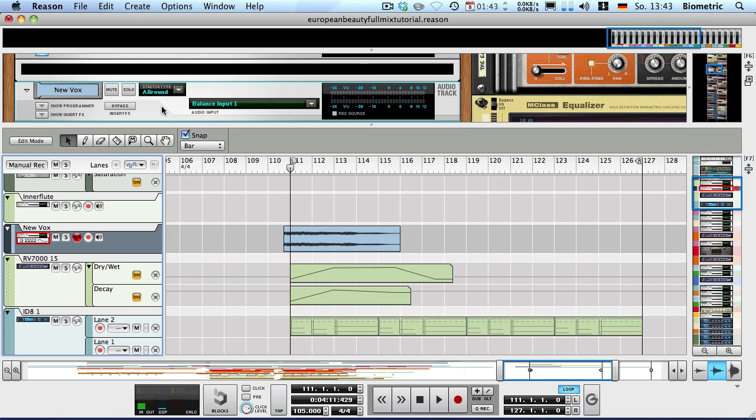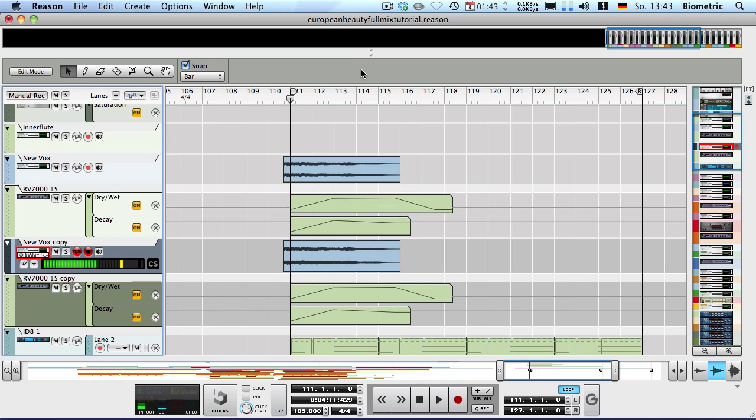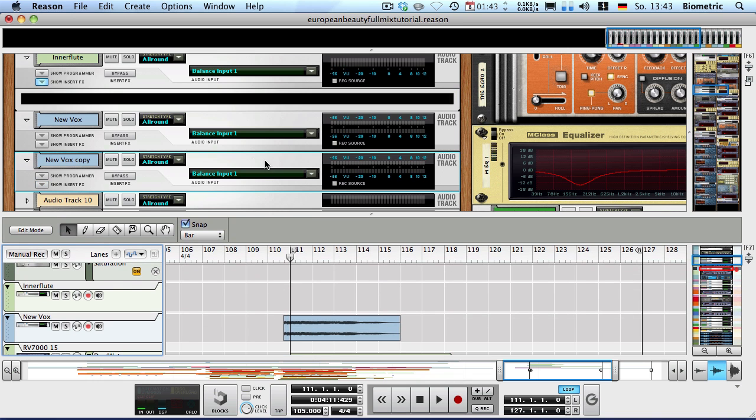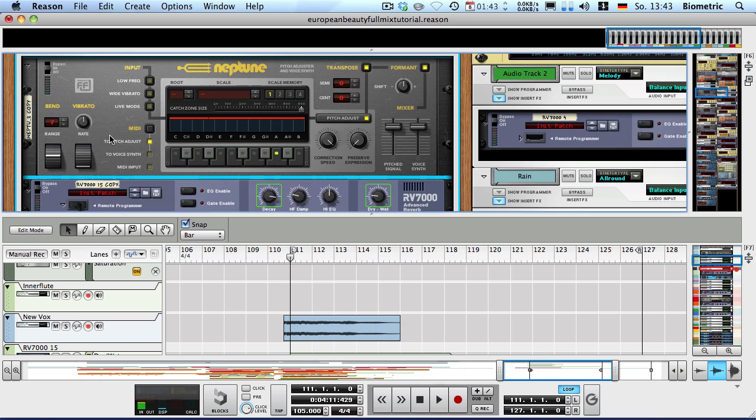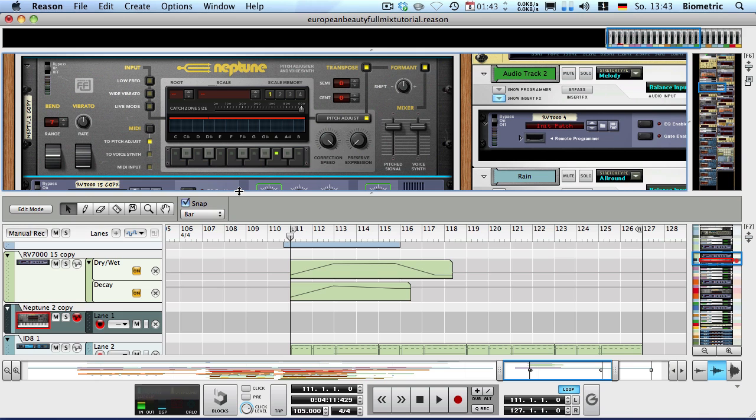I will go to my audio track and hit Duplicate Devices and Tracks, which will result in a copy both in the sequencer as well as in the rack. We now have 2 audio tracks that lie on top of each other. Now I'll open up that audio track and select the Neptune that's in there and create a track for the Neptune. Now the Neptune is a pitch adjuster with MIDI input functions, so you can give it MIDI notes and it will then adjust the audio to those MIDI notes.